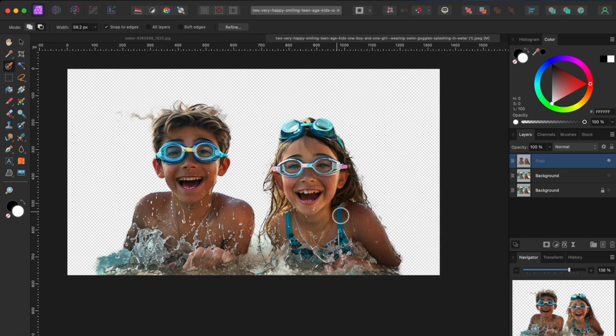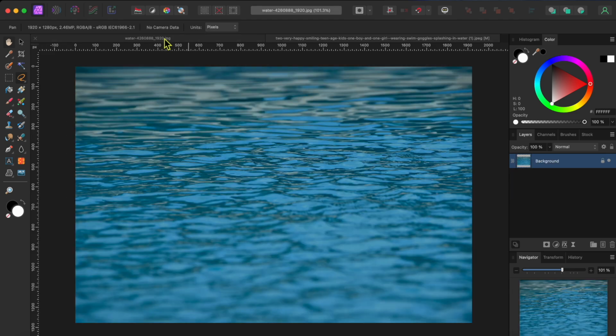There's a little junk here that Affinity didn't get. I'll just use my freehand selection tool to draw around it and then click Delete to make it disappear. Alright, that looks good. Now I'll open up a picture of some water that I had handy.